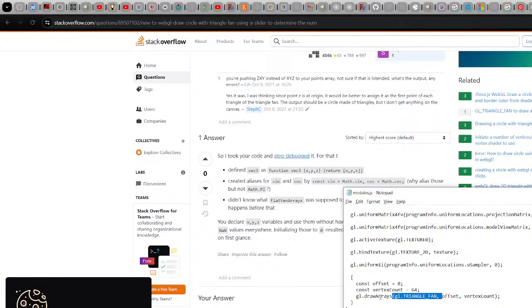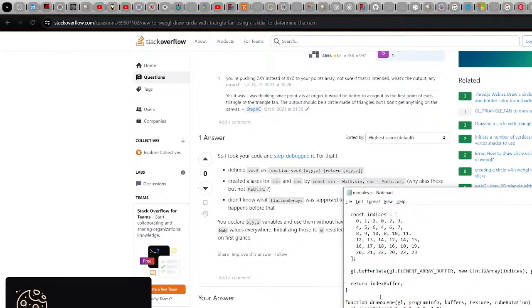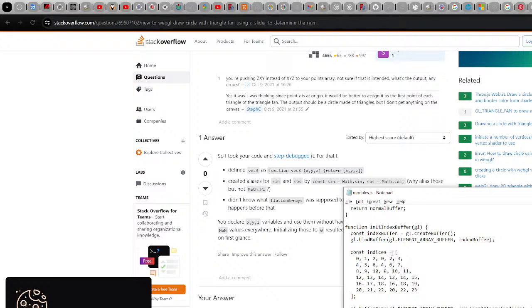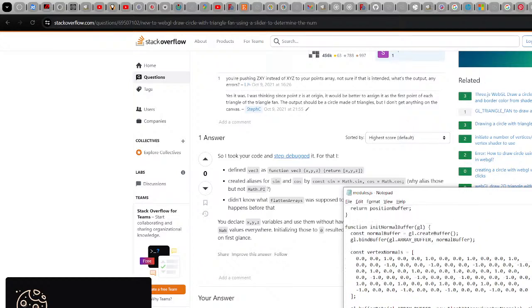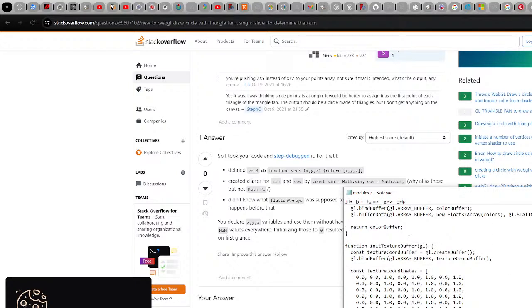Take a step back. So where am I defining things? Indices. Index. Index. Okay, maybe it's right here. Index buffer. Normals. Init normals. Init position buffer. Init position buffer. Texture coordinates. These were 6 faces.